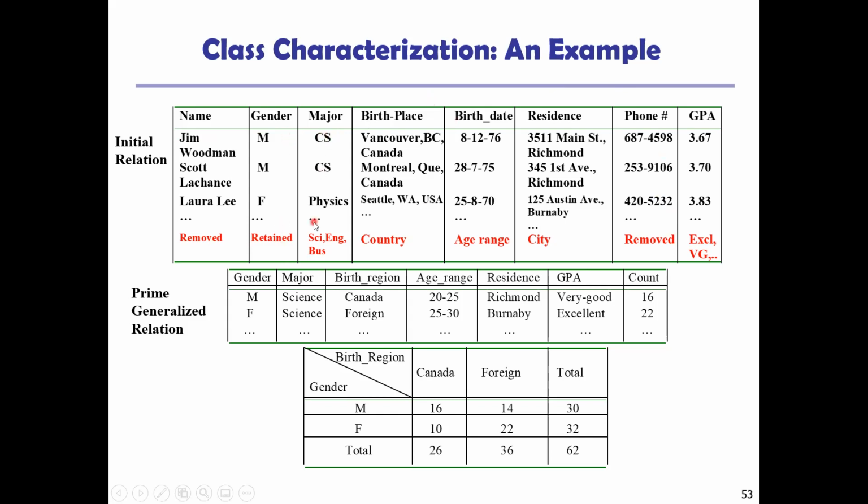For major, instead of having the detailed major, we defined 3 categories: science, engineering, or business. After that, for the birthplace, we only specify the country, and here we have 2 values, Canada or foreign. For the birth date, we'll be calculating the age and the age range. For the residence, we're only taking the city. And for the GPA, we're transforming it into excellent, very good, good, and so on.